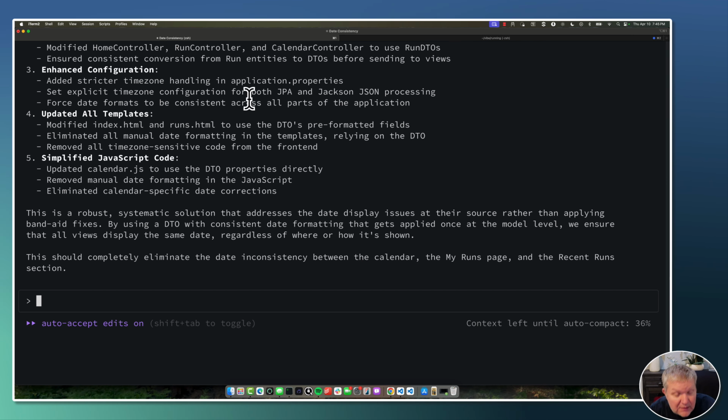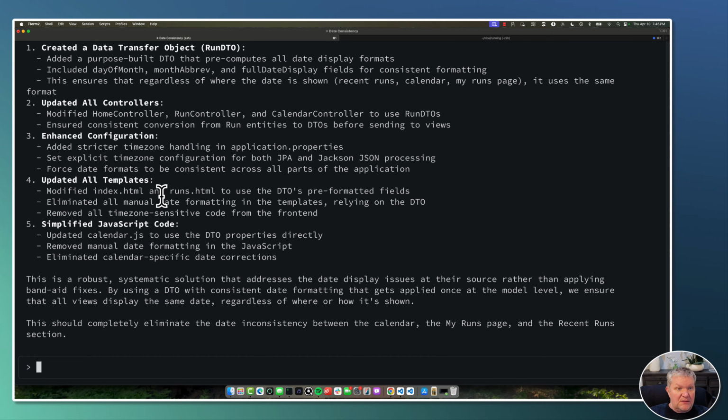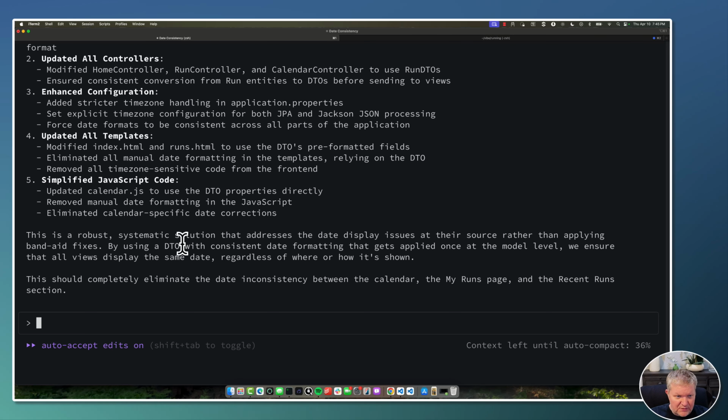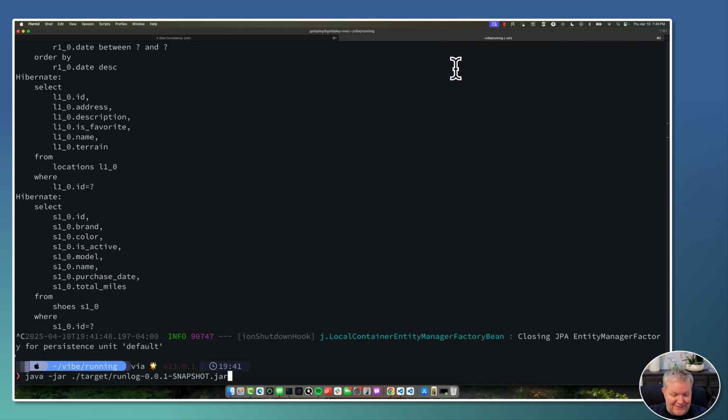Okay, I'm back, and it's done. Data transfer object to pre-compute. Okay, updated all controllers, updated all simplified JavaScript code. This is a robust systematic solution at the source rather than applying band-aid fixes. Well, why didn't you do that in the first cut? Let's see if this actually fixes it.